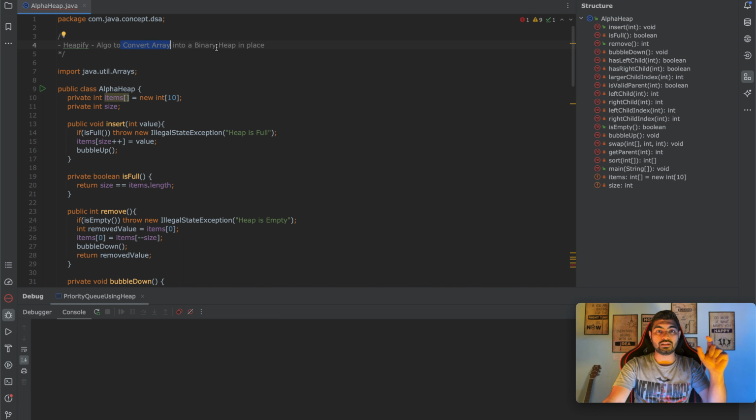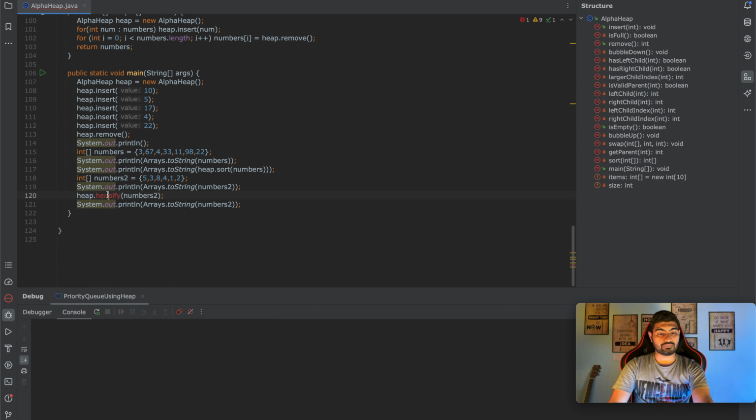Every node has two children, and the value of both of the children should be less than the root. So that's what we are going to do. We are going to take an array and convert it into a binary heap. So let's get into our implementation. We have an array. I'm going to print it as it is. We are going to perform the heapify operation, and then we are going to print it again.